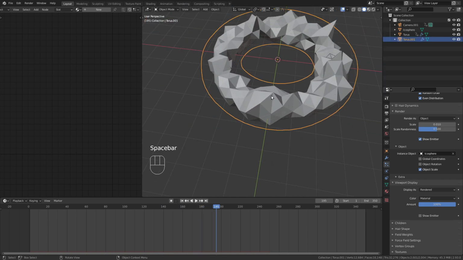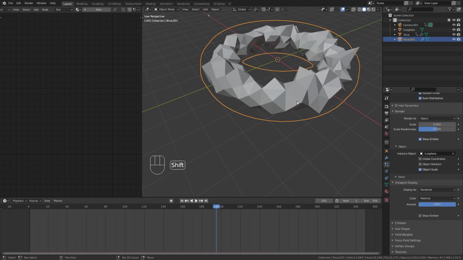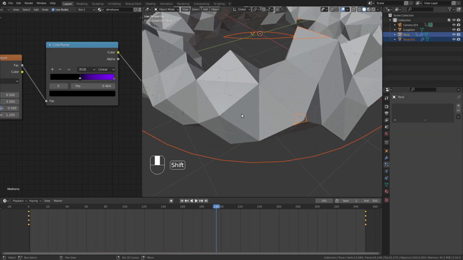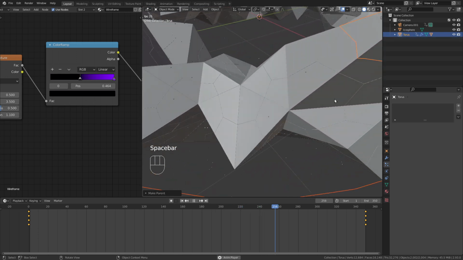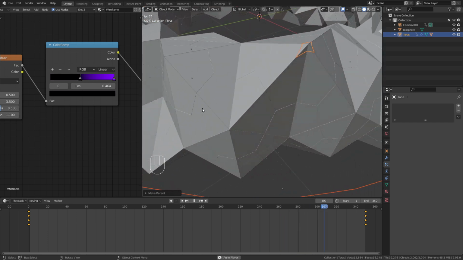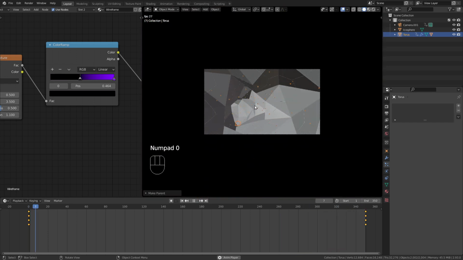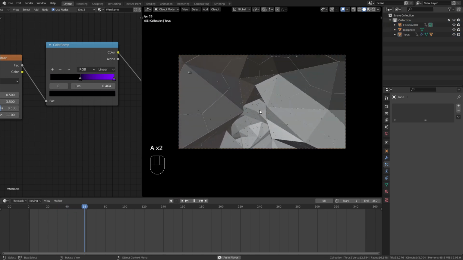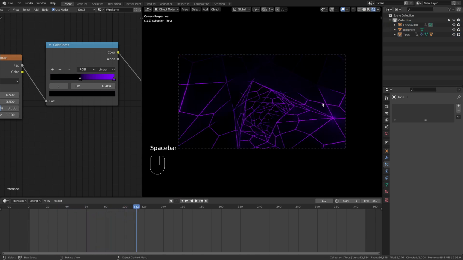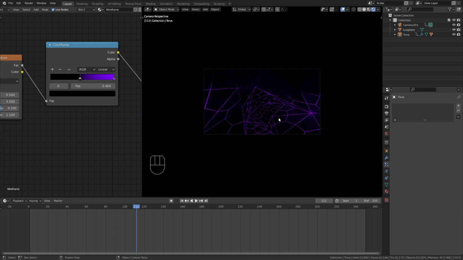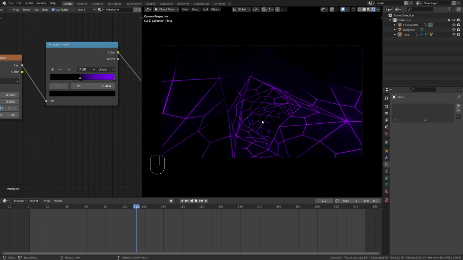Now to fix this, select the outer torus, shift click on the inner one, and then Control P, set parent to object, and now the particles will rotate together with our inner torus. And when we take a look at it from the camera view, this also looks better. So back in the shader editor, we can see that those particles don't have any shader yet.